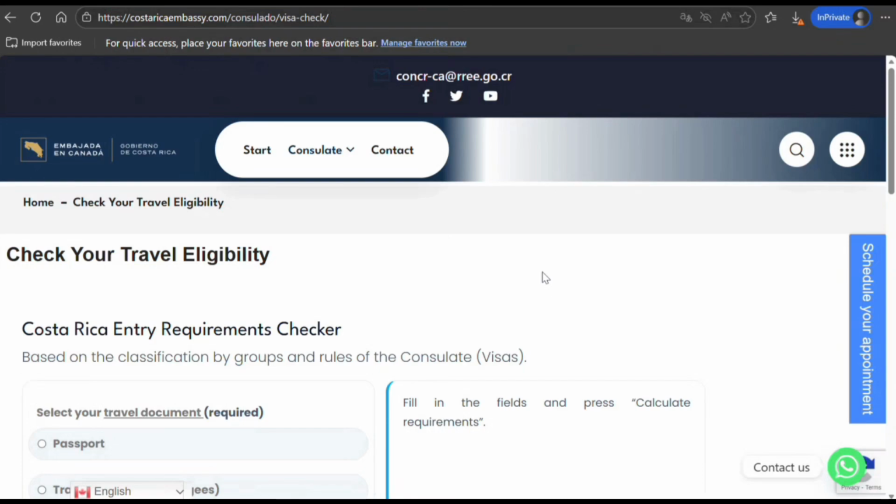And also, I would like to clarify, I am neither an immigration consultant nor a government body. So in case you take anything out of this, you do it at your own risk.